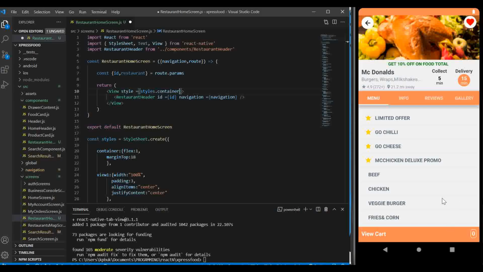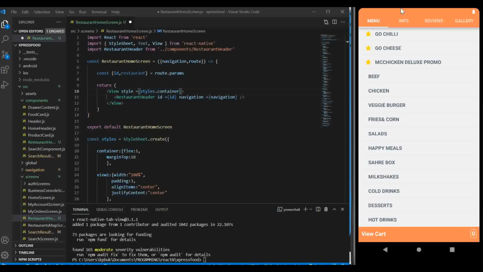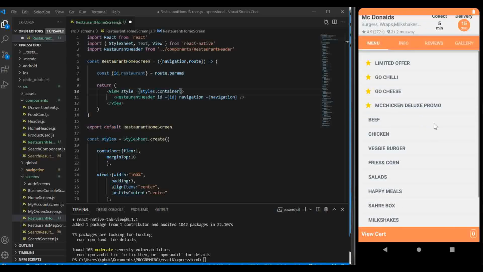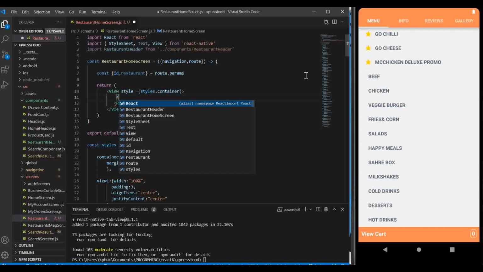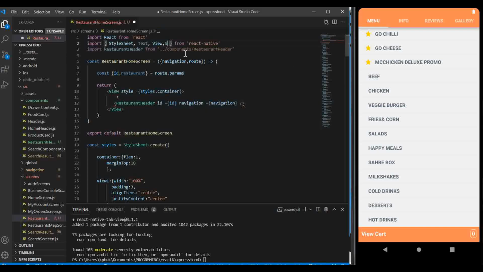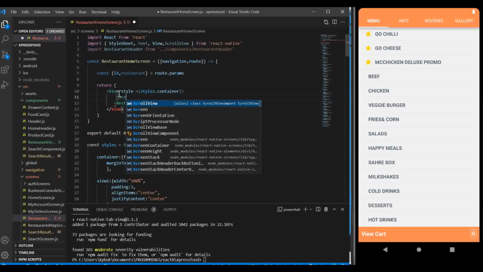You see that when we scroll this screen, it goes and then this tab menu gets stuck at the top. It doesn't scroll with the rest of the items. So first of all, we need to create a scroll view, and then we're going to implement the sticky header. Inside this, we create a scroll view. First of all, you must import it from React Native, and then we can use the scroll view component.